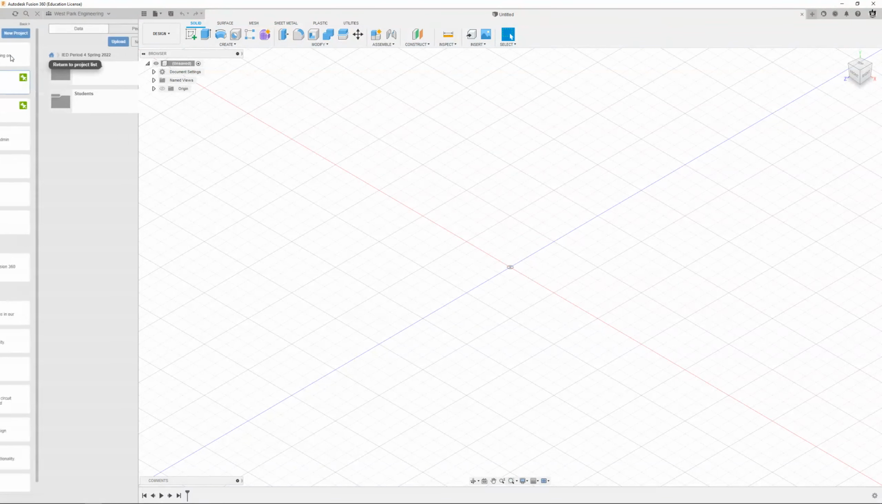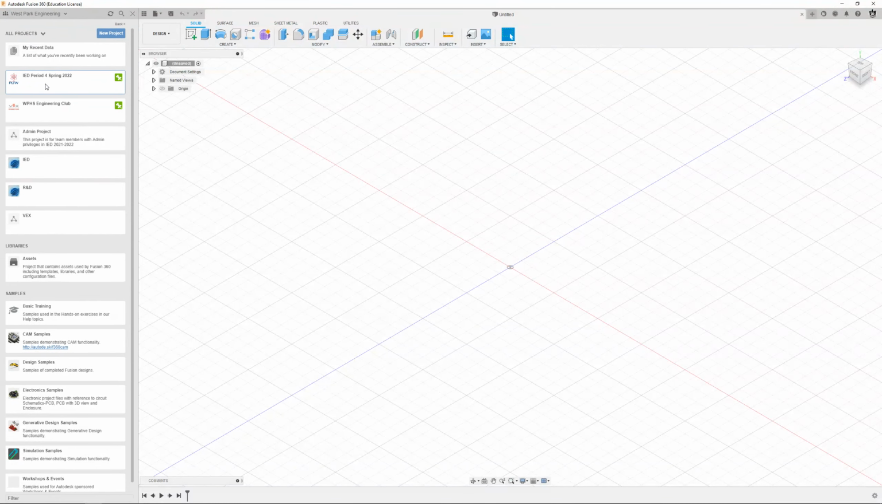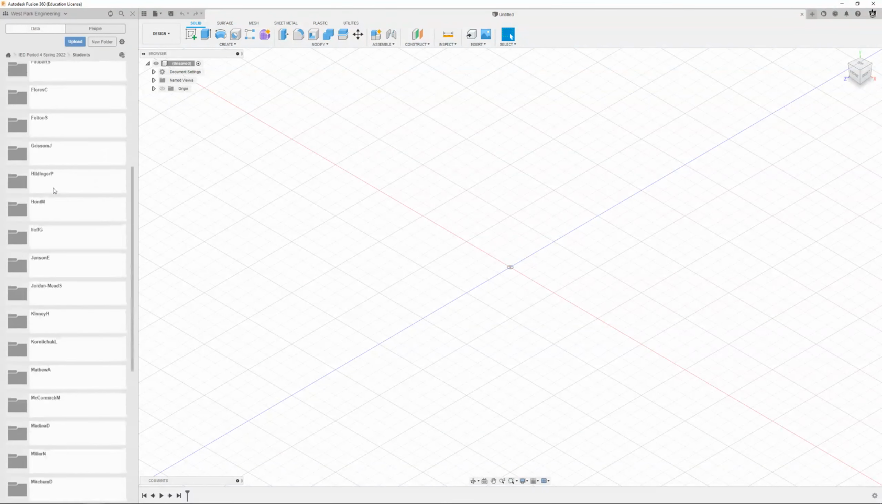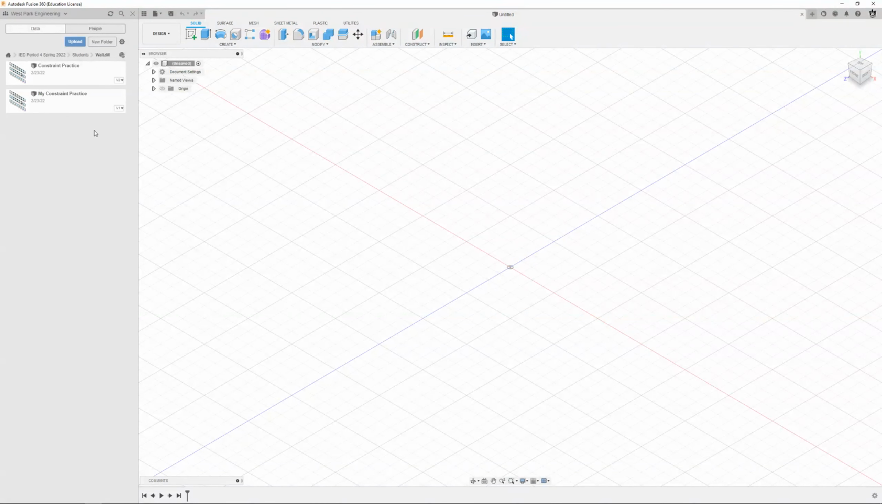If you're back at the home level, it'll look like this. Double click IED period 4, spring 2022. Double click students, find your folder in here. There's Waltz's folder. I double click there. You can see anything that you've already worked on will be in there.